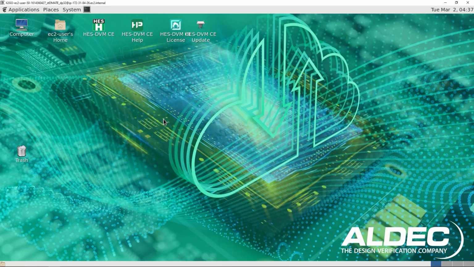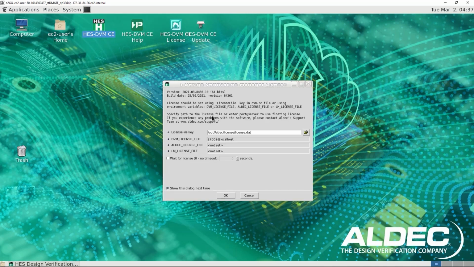There are two options to run HES-DVM on the cloud. The first one is to use the terminal and source the settings, and the second one is to use the HES-DVM icon on the desktop. I'm going to use this icon and double click on it. It's going to ask me about the license file key. I've already entered it. I click OK.